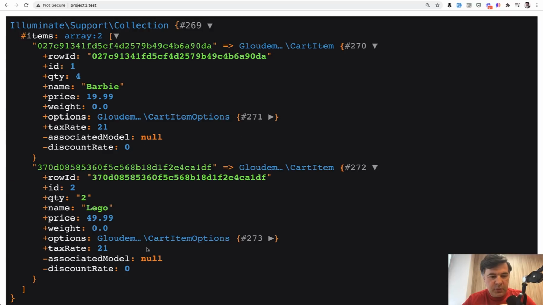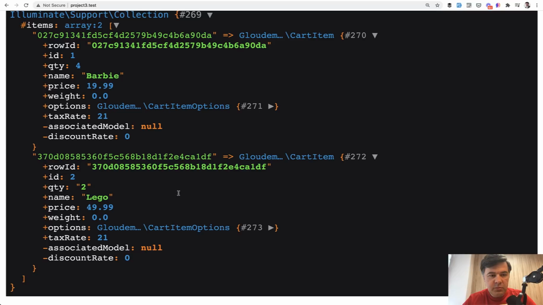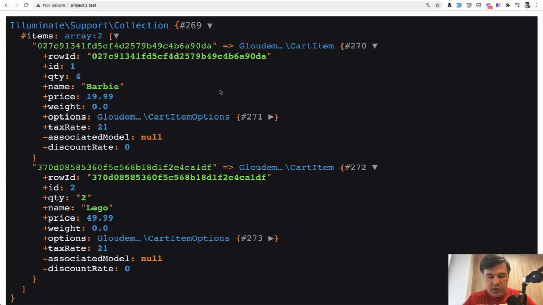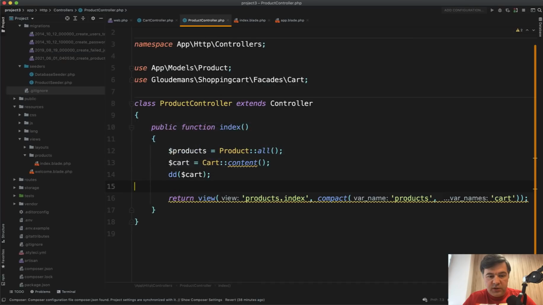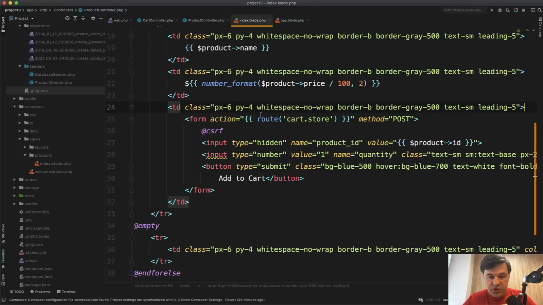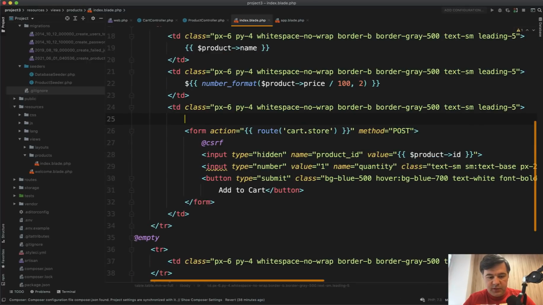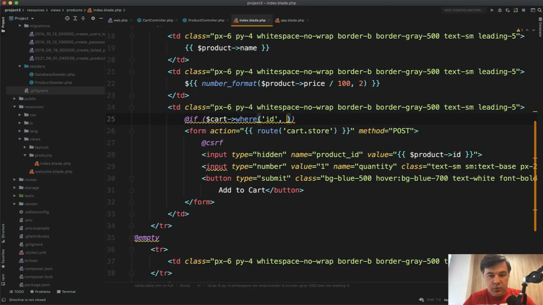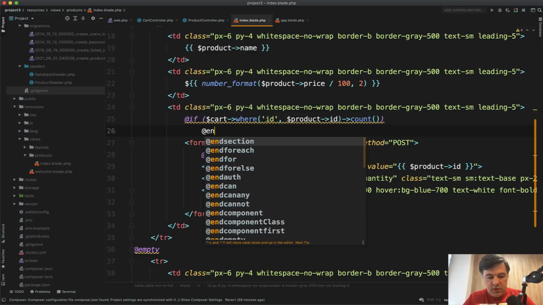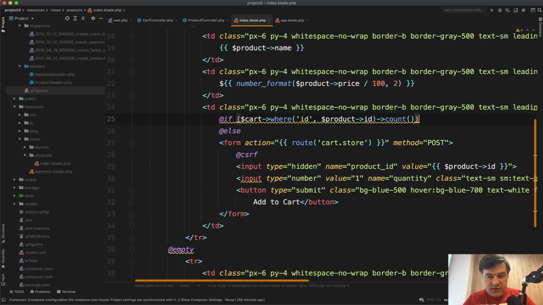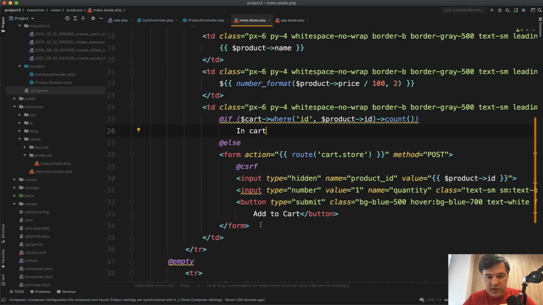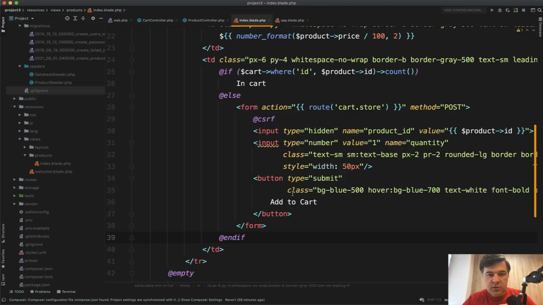There are more parameters that you could be filling, but generally we have what we need here. Let's zoom it out. All we need to do is use the collection operations, which is an if statement: if cart where ID equals the product ID that we passed exists, or its count, else. So if it is in the cart, we just show the in cart text, else we show that form. Let's reformat that with PhpStorm automatically.